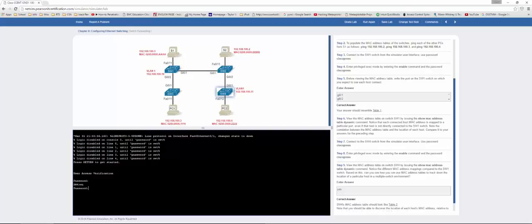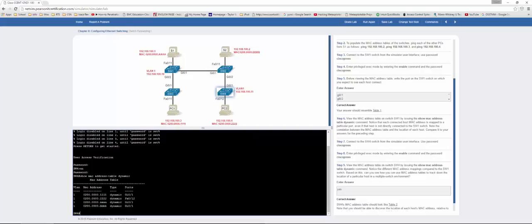Enable. Show MAC address table dynamic. And we should get a similar set, except PC2 will be coming off of FA0/12, and everything else should be coming off of Gigabit 0/1, because on this local device, that's the port that goes everywhere else. So that's correct.